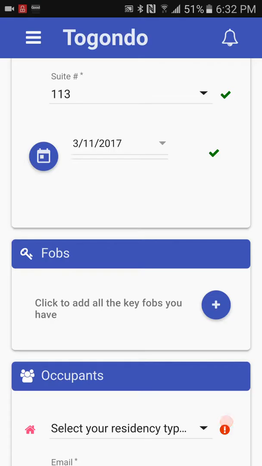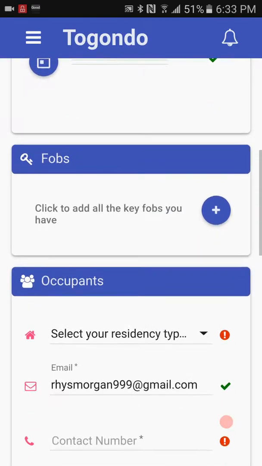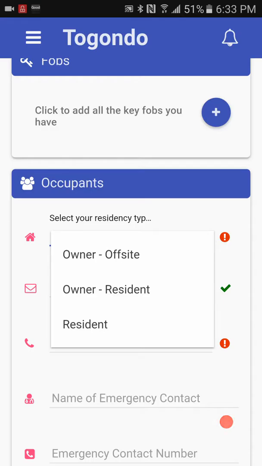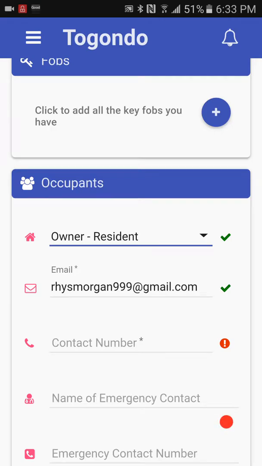It'll also ask me to click on all of the key fobs that I have access to, add a key fob, the number of that key fob. I won't choose to do that now. It'll also ask me the type of occupant that I am, whether I own the unit but live off-site, whether I own but live in the building, or whether I'm just a resident in the building that might not own that property. So I'll say own a resident.